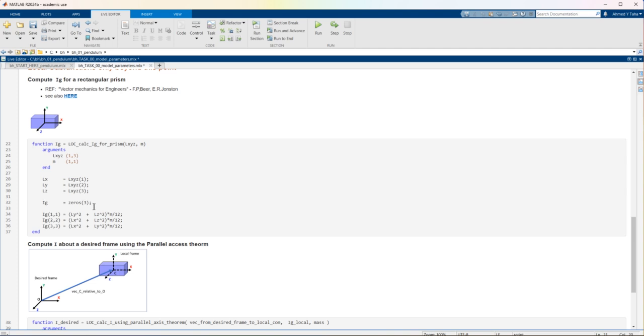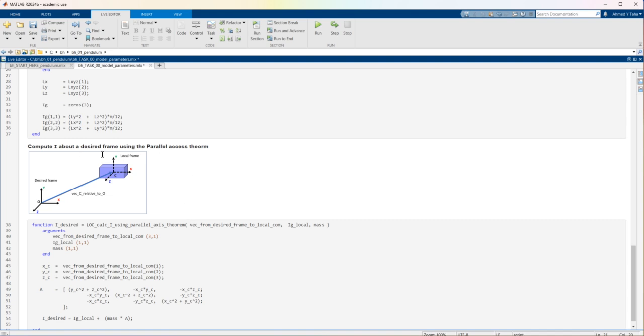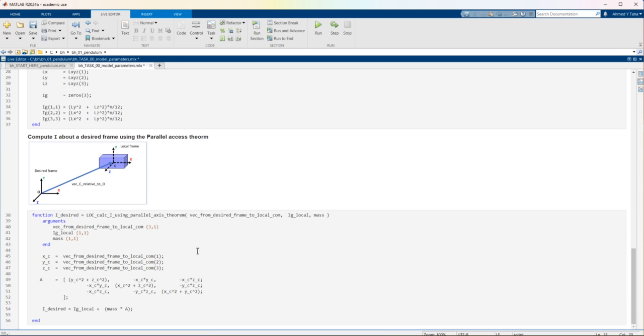Okay, so the IG, as you can see here, is going to be equal to the length square divided by 12. That's in a different direction, but we mainly care about the x1, which is going to be the length square multiplied by the mass divided by 12. Okay, and now for the compute of the I about the desired frame using the parallel axis theorem, once again the equation has been given to us, or built in actually here, so we don't need to do anything about that. Now leave this one open.